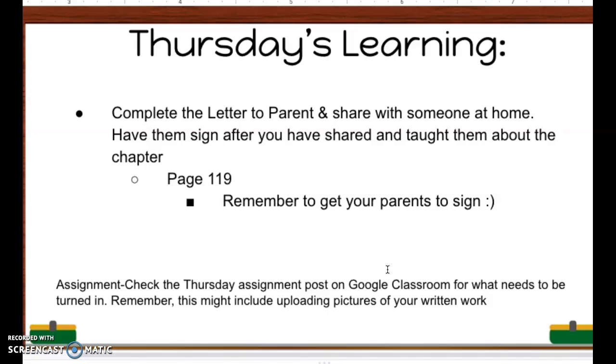As always, have somebody sign it. So share it with a parent or an adult at home and kind of teach them about what we're learning about schema. And then post that to Google Classroom. So I say this every week, but just so you know, I get a lot of questions. Unless it says to not post it to Google Classroom, just assume that you need to post your work so that I know that it's finished.